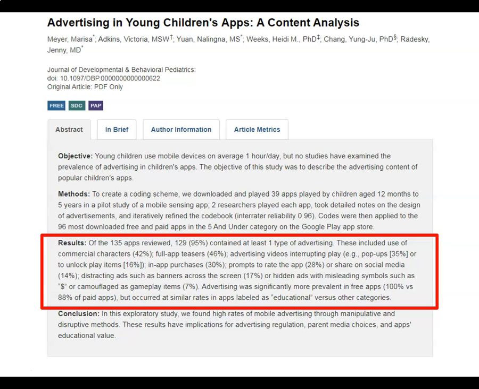Here's an example of some recent research that focuses on a vulnerable group of consumers, primarily children. And this particular article looked at 135 different apps that are used by children. And as many as 95% of those apps contain at least one type of advertising. In this particular research, the authors found very high rates of mobile advertising through manipulation and disruption.